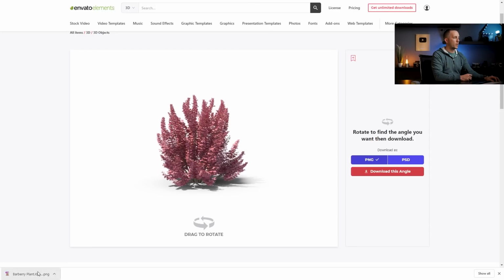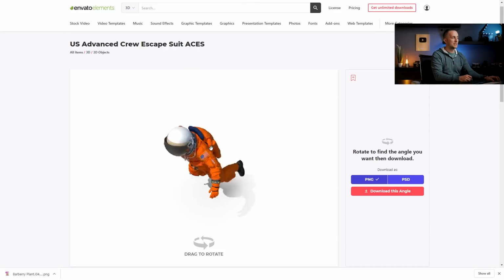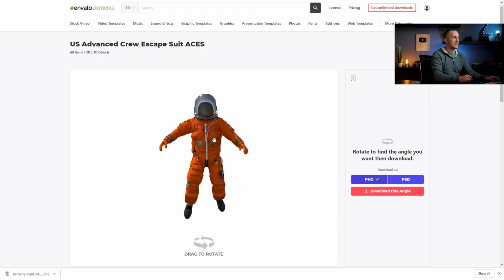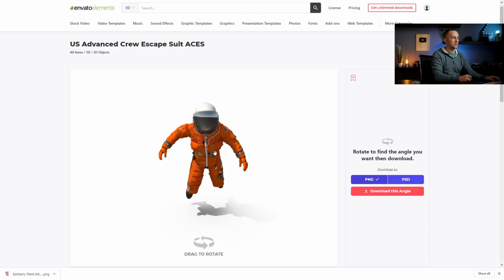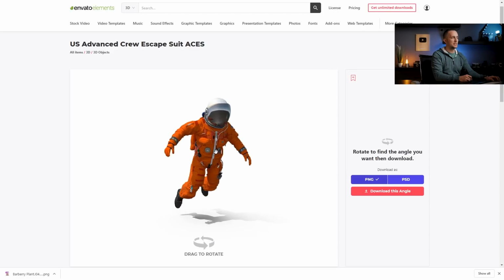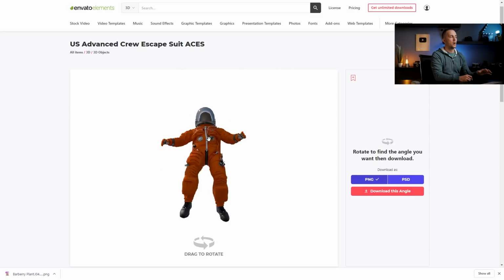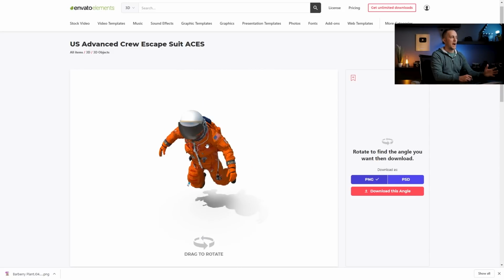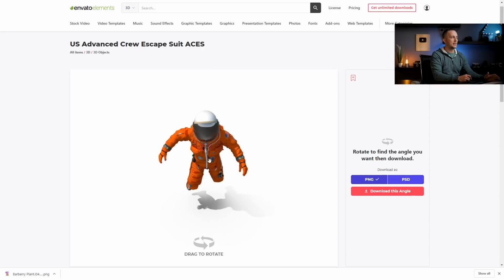And it's already downloaded. Also, I got this astronaut from Enviro Elements too, and the beauty of these 3D models is that you can actually get any angle that you like. So for this I chose this angle, but maybe if I had a different scene or different rotation, maybe I want it from above or down below or however I want, I can choose that, just download as a PNG or PSD file with the shadows as a separate layer, and I'm ready to go.